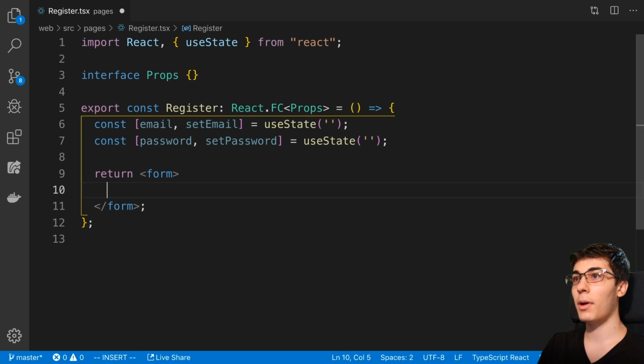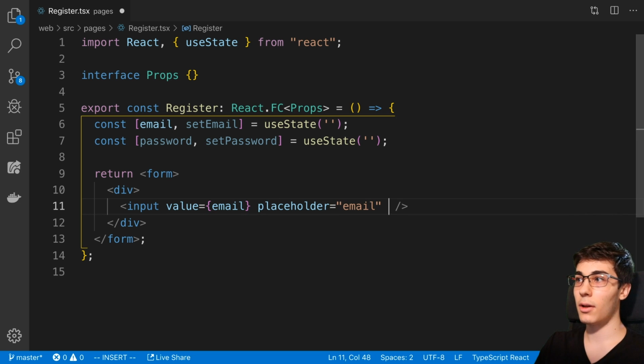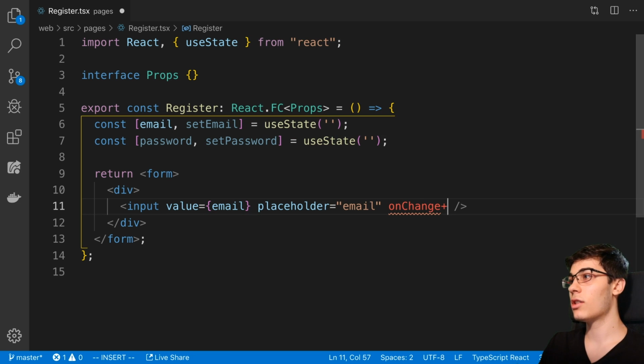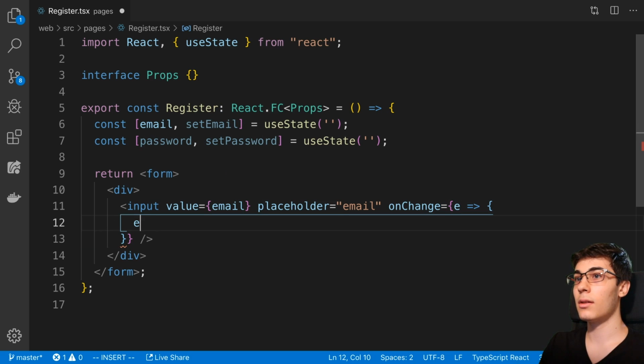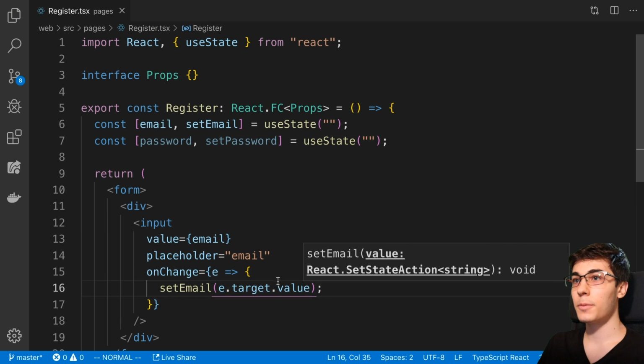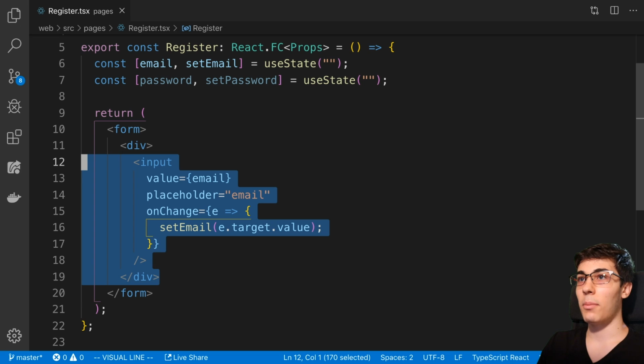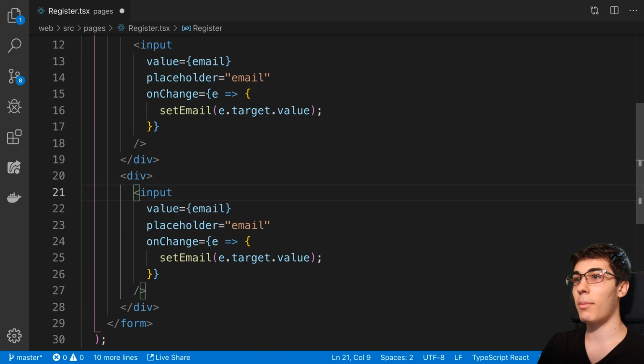And we're going to have a form element wrapping everything. We're going to have a div inside of here. We're going to have an input. And the value is going to be email, placeholder, email. And then when this changes, we're going to say set email is equal to e.target.value. Alright, so this is how we're going to do our input field. So when we type, it's going to update the state in our email state there. Copy this. Do the same thing for our password.